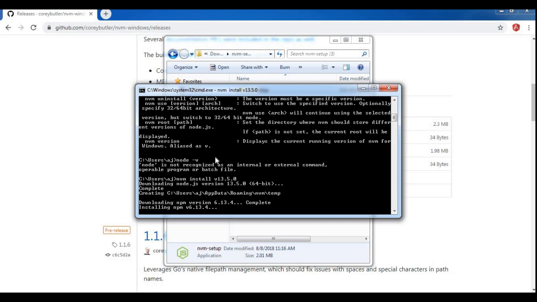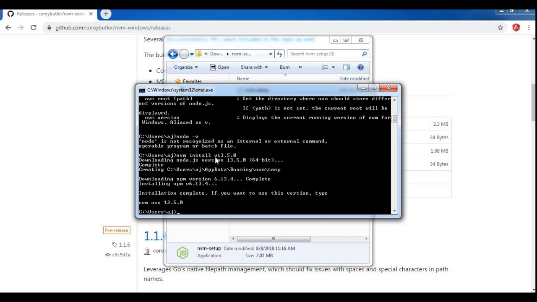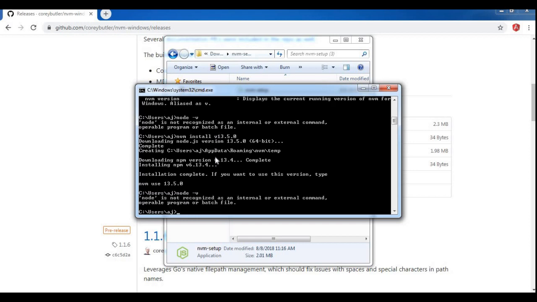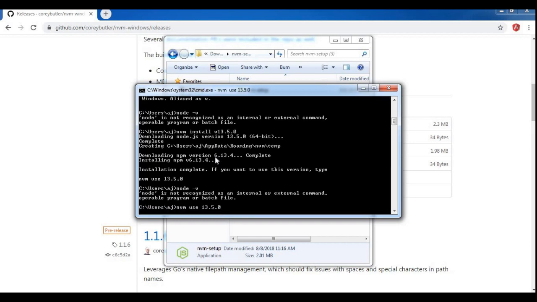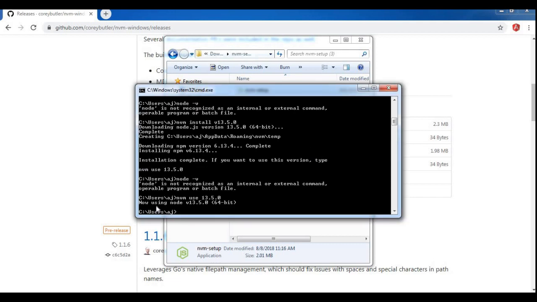So now once the installation is complete, yeah, the installation is complete. Now we'll check for the node version because node.js has been installed. So we'll type node minus v, but still we don't get any version number because we are not using the node.js yet. So we'll try to use node.js using nvm use 13.5.0, the node.js version which we installed. On pressing enter, the NVM is trying to use the node.js version. Yeah, now the node.js version we are using is 13.5.0.